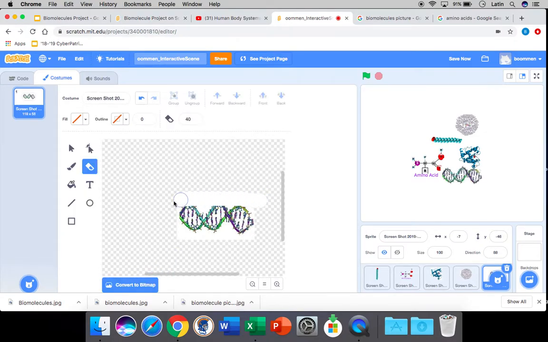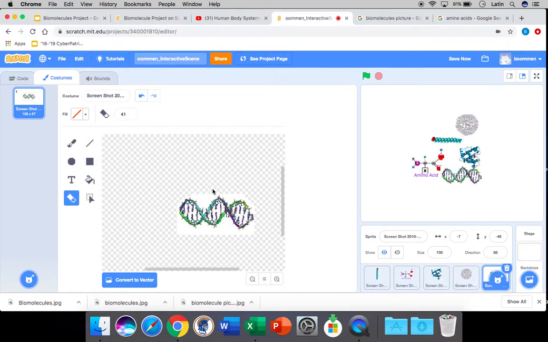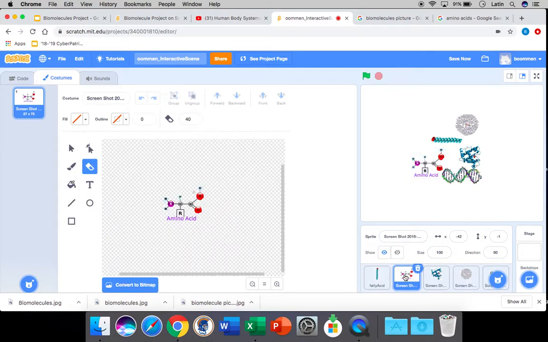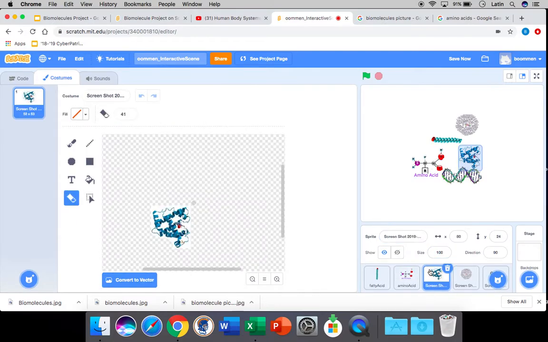You'll notice that each one of them came over with a certain name, like a screenshot. They've got a name over here as well as the costume. So we want to give them descriptive names. This one was my fatty acid, so I'll go ahead and change that. I'm using camel case, where the first letter of the first word is lowercase and the first letter of the second word is uppercase, and I just combine those words. So I've got a fatty acid here. I've got my amino acid here. Right now you should pause the video and go through and rename yours.